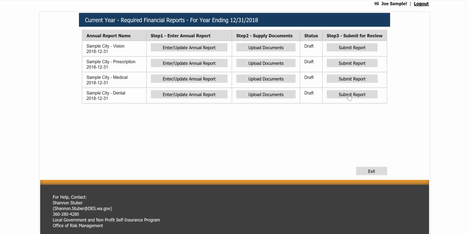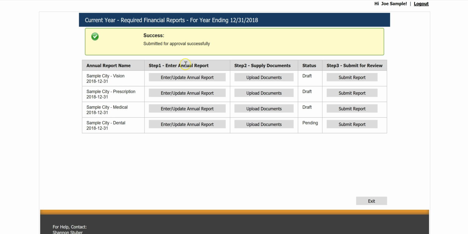The last step is to submit your annual report. Don't submit until the form has been completed and you've uploaded all the required documents. Once submitted, you will not be able to make any changes. After you submit, you should see this message, Submitted for approval successfully. And you're done. Remember to do all 3 steps for each of your annual reports that are relevant for your program.